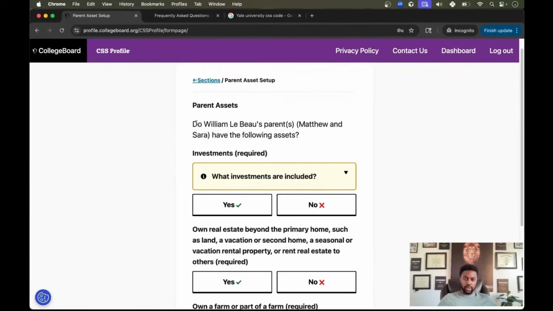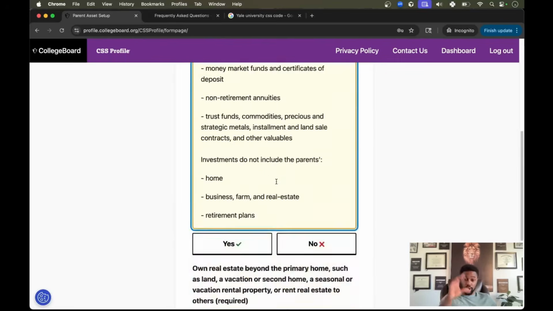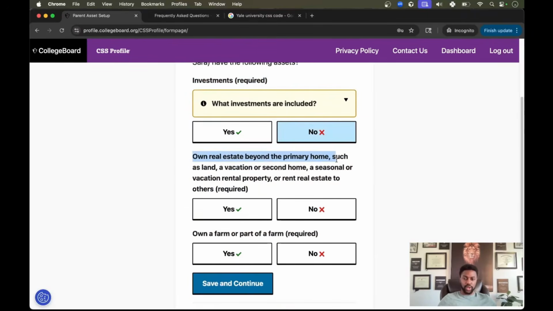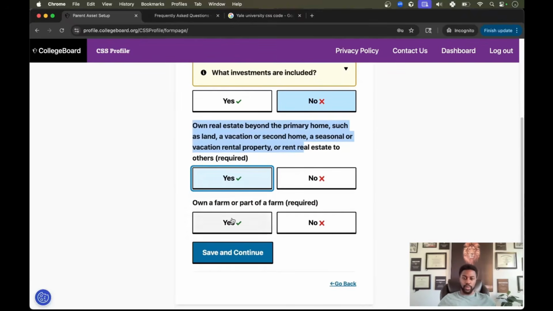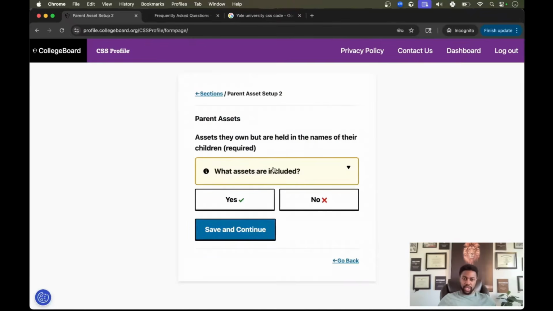Now let's see. Okay, do William's parents have the following assets? So you can look over here what these assets are. I'm going to say no because they don't have investments. If you put investments, I'll ask you a little bit more about it, but they don't have investments. Do they own real estate beyond the primary home, such as land or something like that? Let's say yes, they own some land. Do they own a farm as part of a farm? Let's say yes. So we can see how those look. Okay, assets they own but are held in names of their children. So if they have assets in the name of their children, you would say yes here, but I say no.